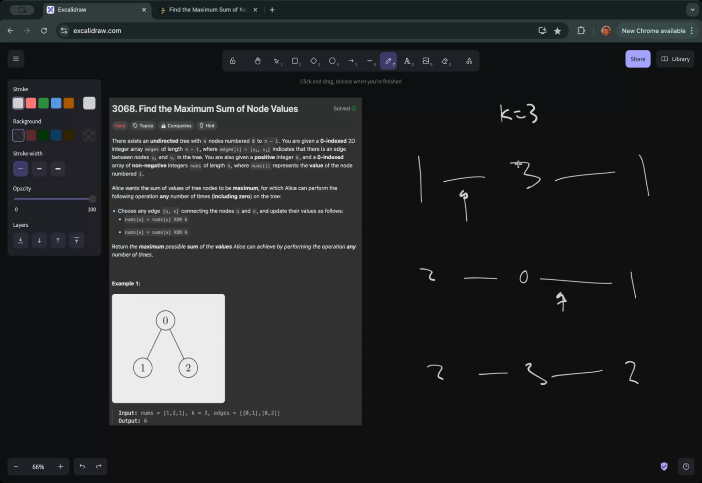So what just happened is you took this intermediate node 3 and you XORed it with k, and then you XORed it with k again. And k XOR k is 0, so you basically just did 3 XOR k XOR k. These canceled out, so you just still have 3. And also what you might have noticed is that the only two numbers that would actually benefit from being XORed with k in this tree are this one over here and this one over here.